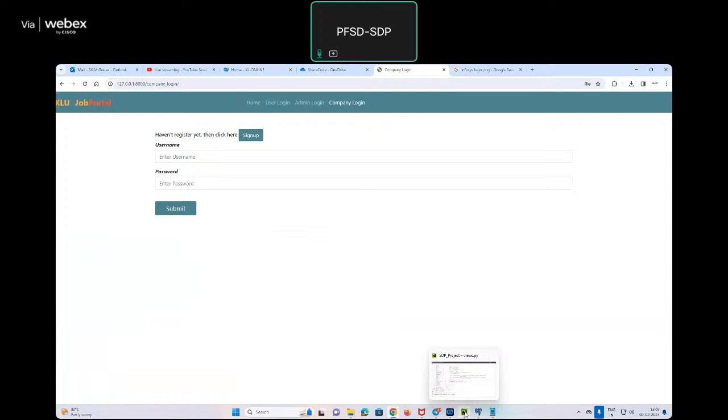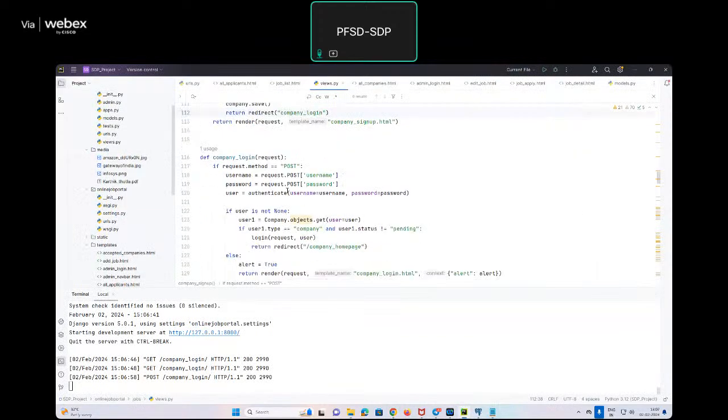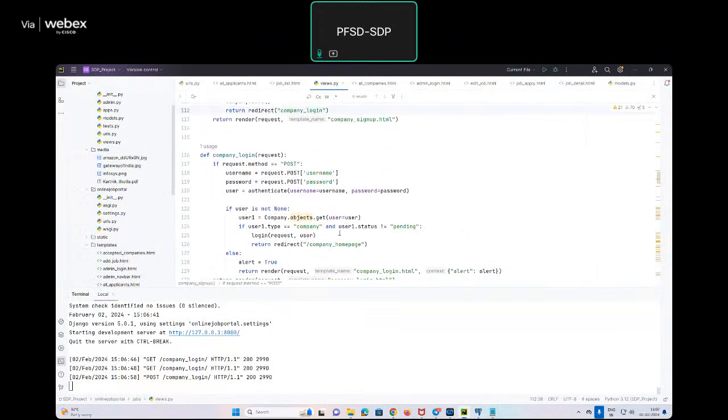Because this is a login. See, if user type is company and user status is not equal to pending, then only I am redirecting to company homepage. Otherwise, I am opening company login.html only. That is very, very important. This is very, very important point. Remember what I am doing.